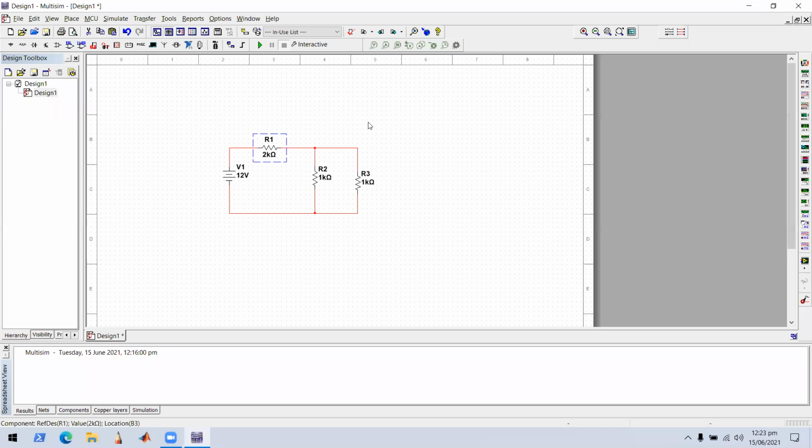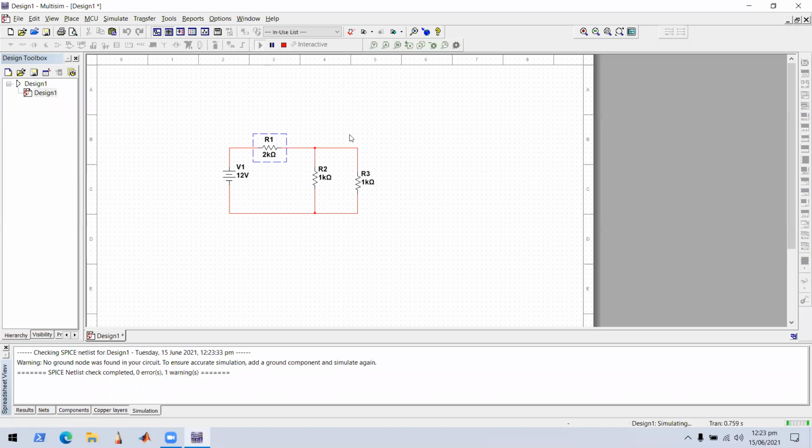Now, after this, we can just simply click play, right? And it'll simulate the circuit. Now, the circuit doesn't really do anything. All it does is take 12 volts, and it uses that to power these resistors, right? Or transmit current through these resistors, right? Which is nothing too fancy.